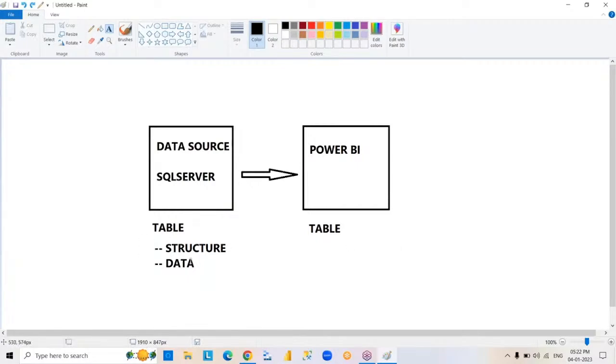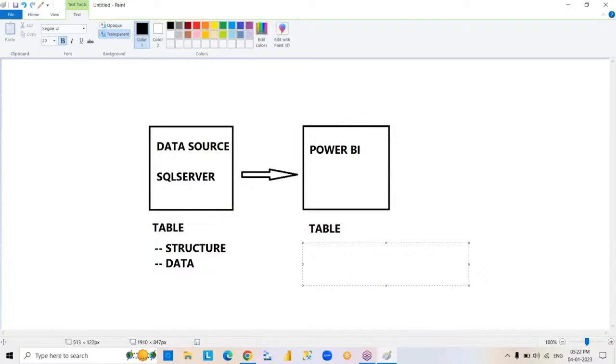We have a table here. The table contains these things. The same table we are going to copy from source to Power BI, structure and data. Everything is going to be copied from source to Power BI.